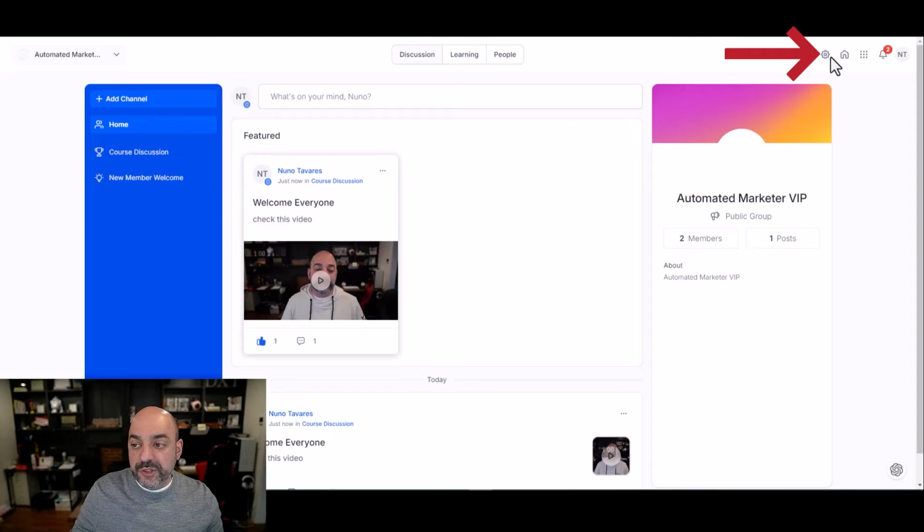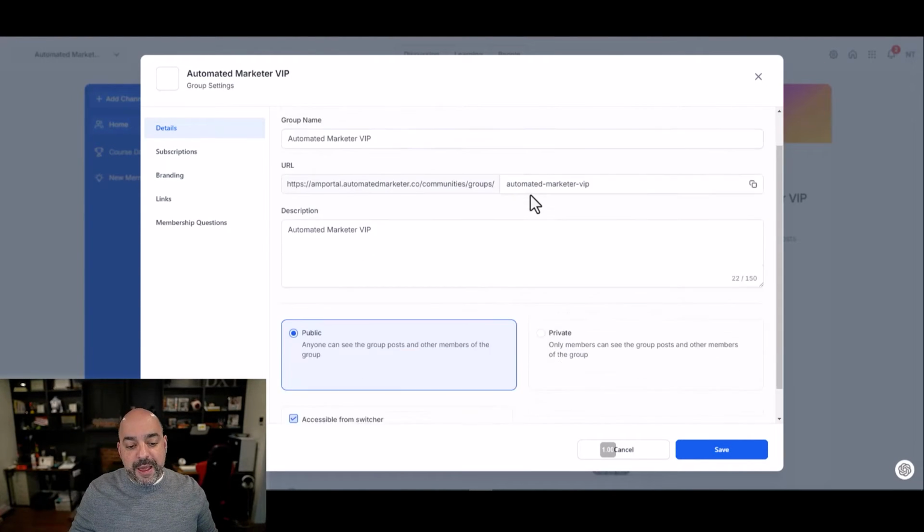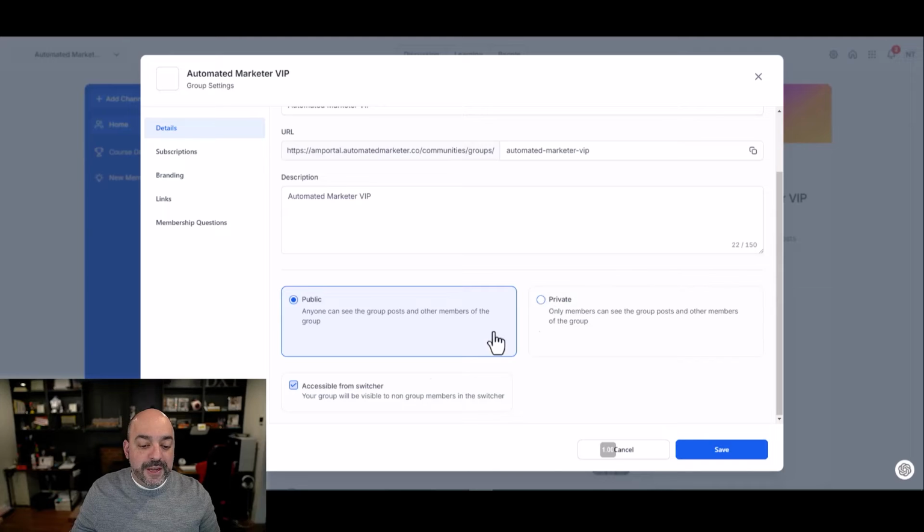Then you can go on the right-hand side, and there is a whole bunch of things on here. Now you can go ahead and make this thing private. Only members of the group can post, and only members of the group can see the actual things. You can hit private. Your group will be visible to non-group members in the switcher. Meaning, that's fine, but they can't join unless I grant them access, and I'm going to show you how to do that in an automation.